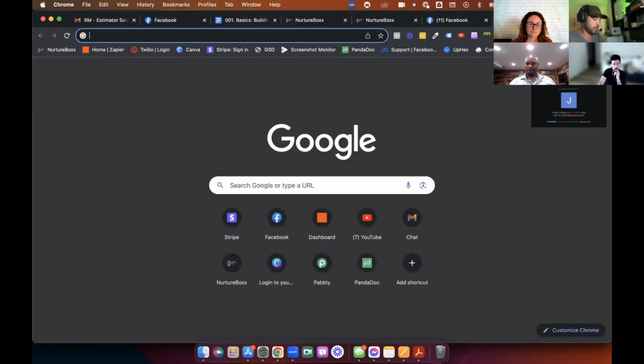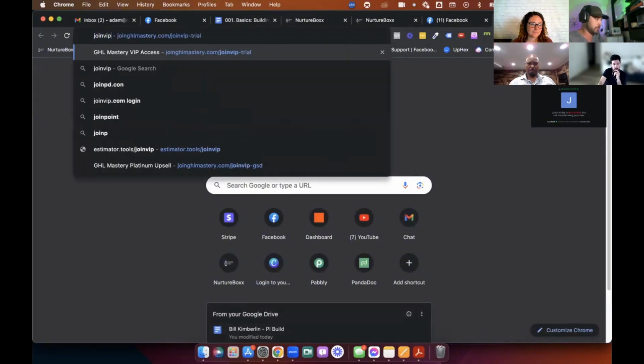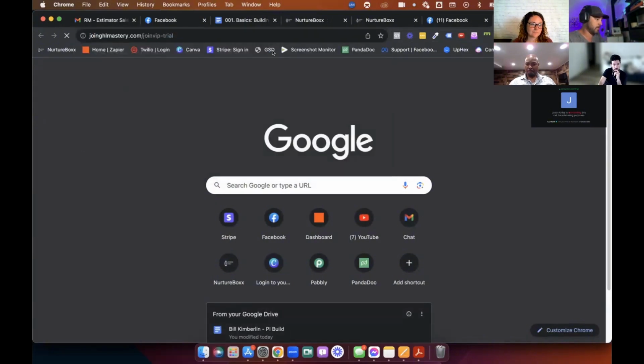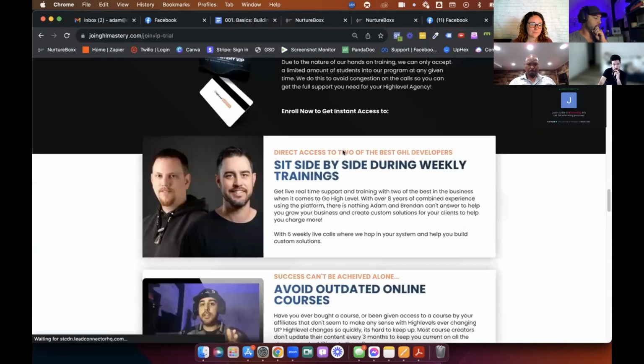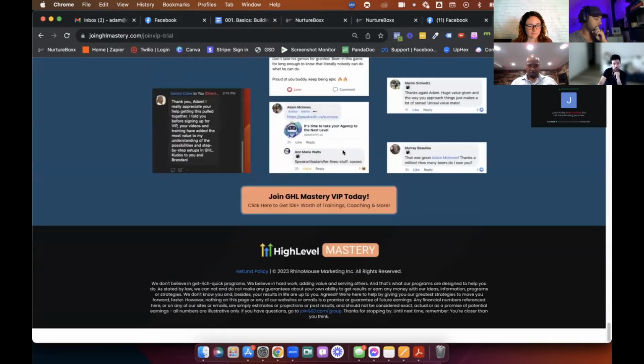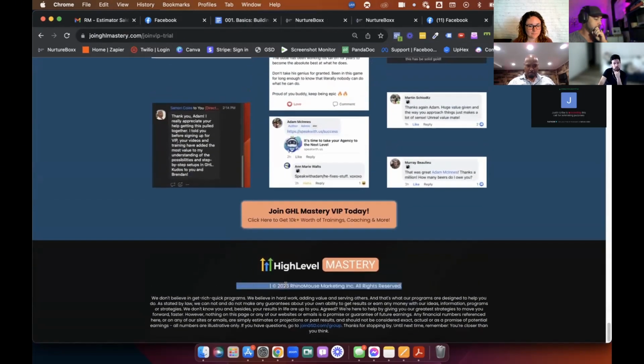So I'll actually just show you guys on our website here. If I scroll all the way down, we've got our footer. This is actually that custom value. So all of these fields can be used dynamically across all sorts of different pages all over your sub accounts.